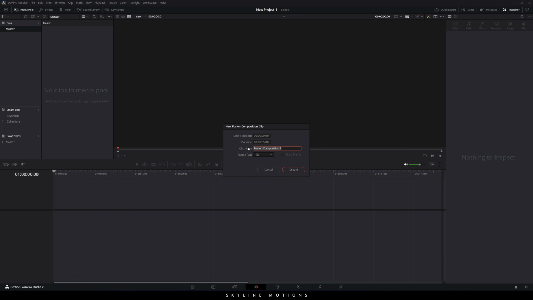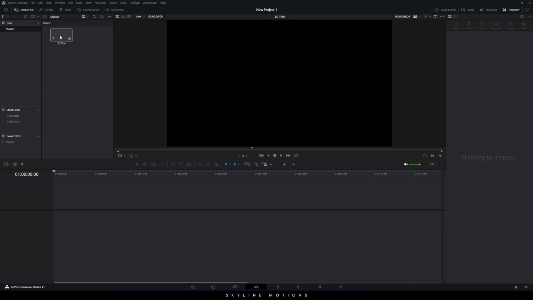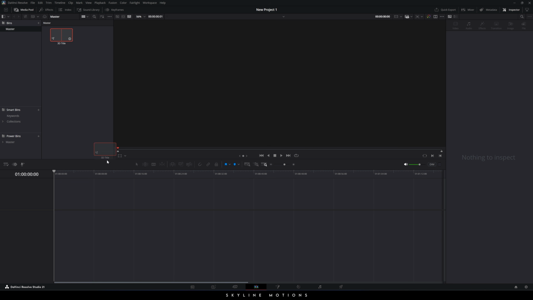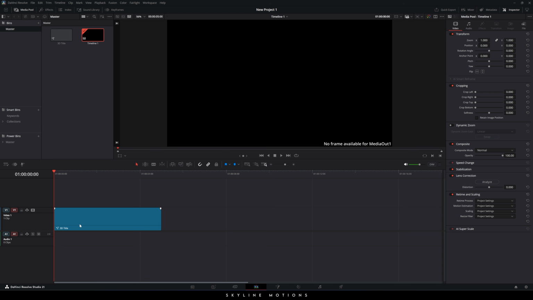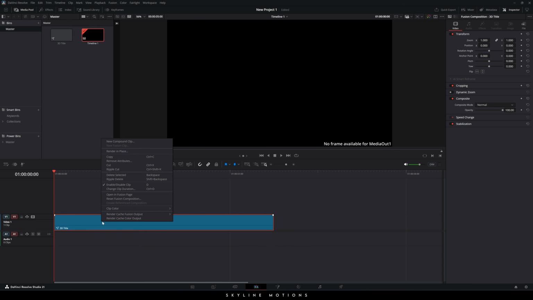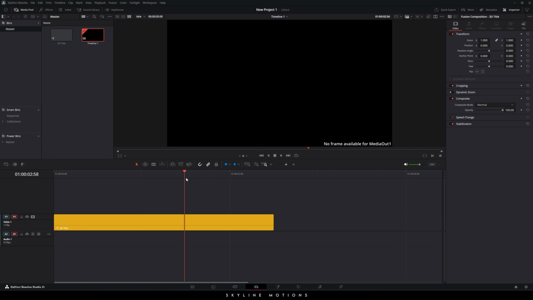You can call it 3D title. You can set the duration according to you, but 5 seconds is good enough. Frame rate 60, click on create, and this is the new 3D title Fusion composition. Just drag and drop it on the timeline. You can place the layer just like this. All right, right click on this layer, go to clip color and select any color that you like.